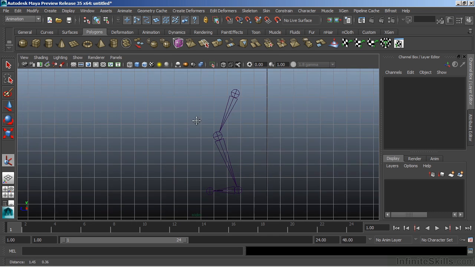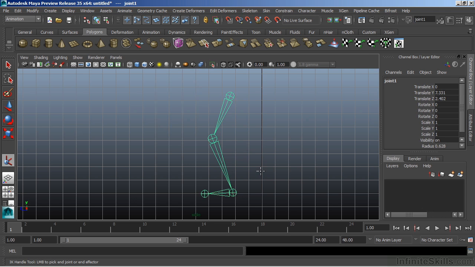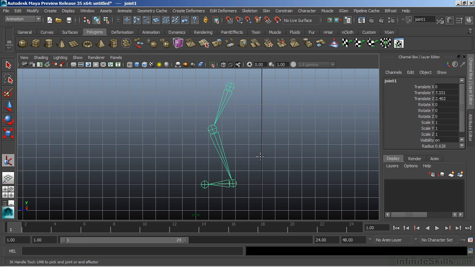I'll just close that window, come back, and to add my IK handle, I'm going to click on the root, and then click on the last joint that I want to be affected by the IK handle. In this particular case, I want to just manipulate the leg. So therefore, I'm not going to include the foot, and I'll just go down to the end effector or last joint in the leg, which is going to basically be the ankle joint, and we'll click there. And the handle is created.